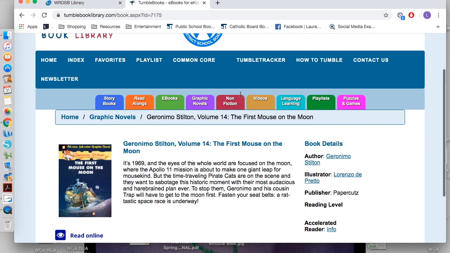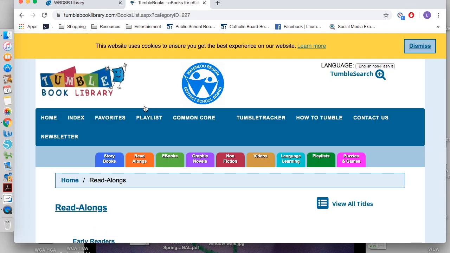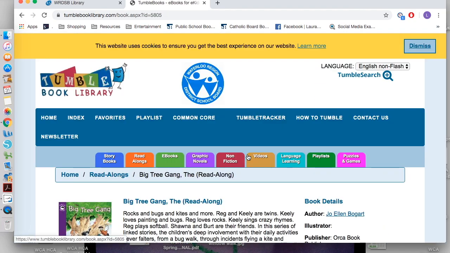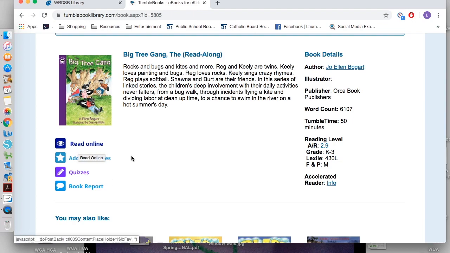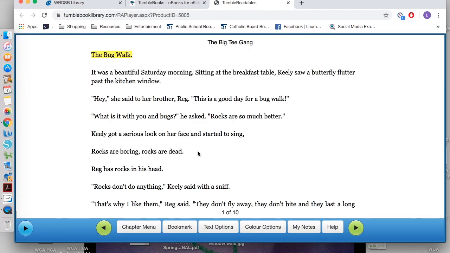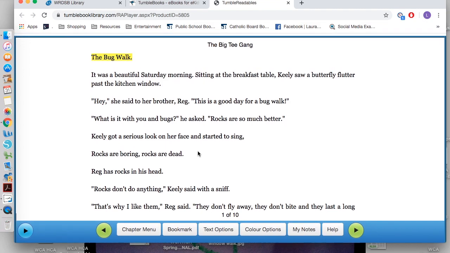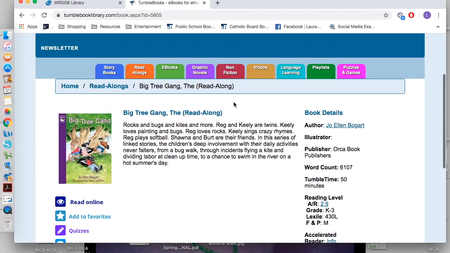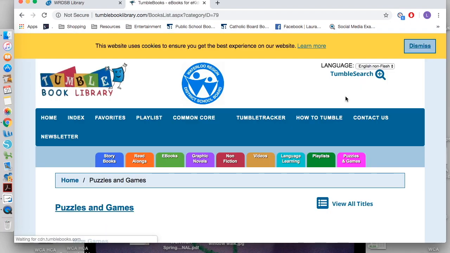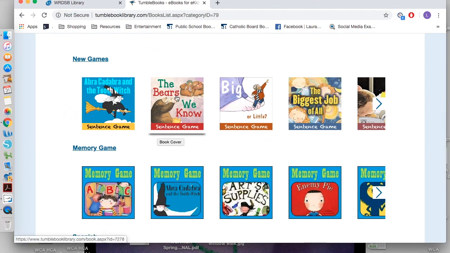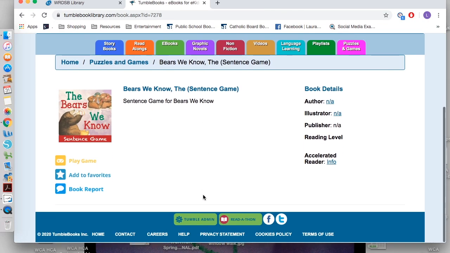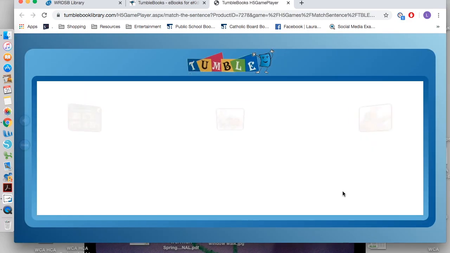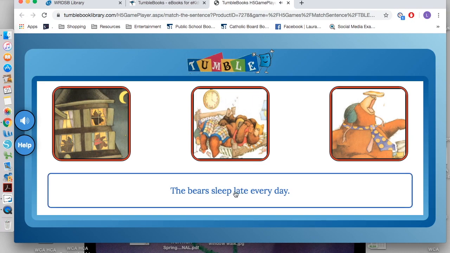Another great feature on Tumble Books is read-alongs. Tons of books to choose from. You can read the book yourself, or you can have it read to you. And of course, the learning does not end there. There are puzzles and games to correspond with books. These are great for early readers. This game is using pictures with a sentence, as the picture gives them the cue to help them read the sentence and figure out which one it goes with.